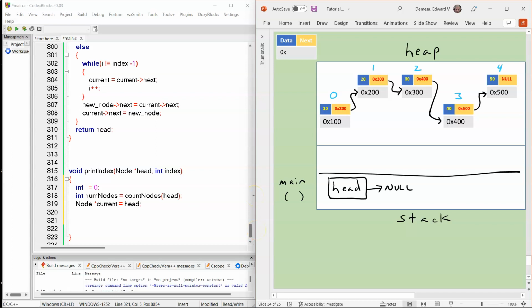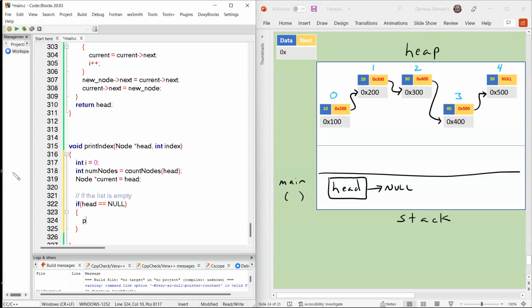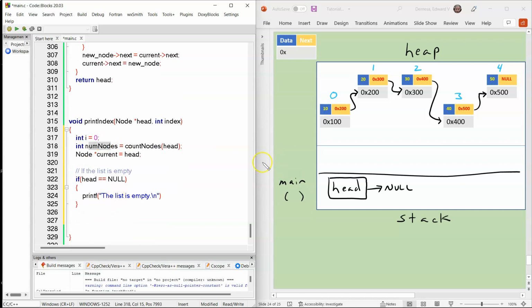If that's the case, then that means our list is empty. Let me target that condition. So if our head is null, then we just want to print the list is empty. The next condition is, what if the index being requested is out of bounds? And so I'd like to create an error check, which will use our numNodes variable.